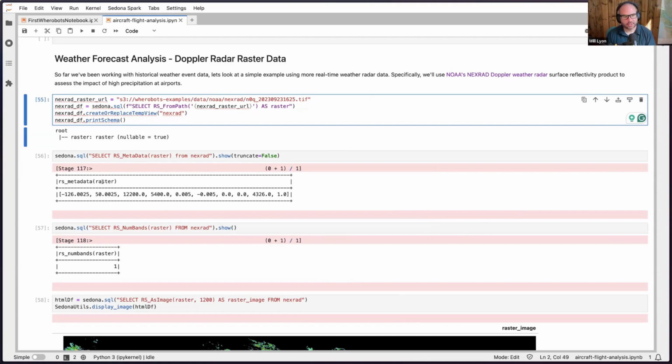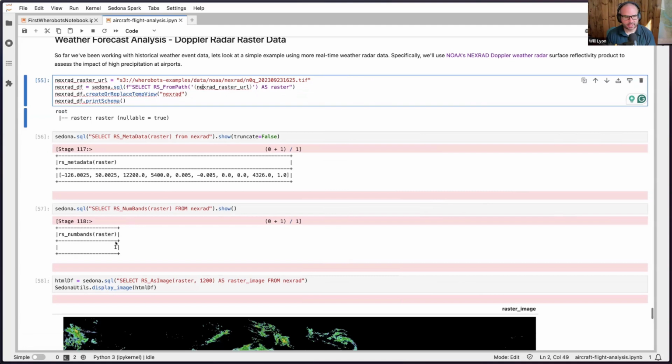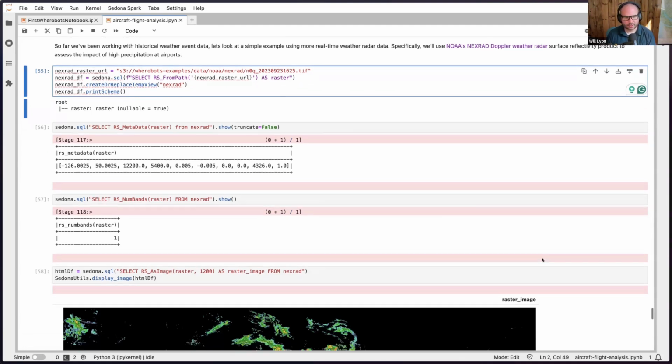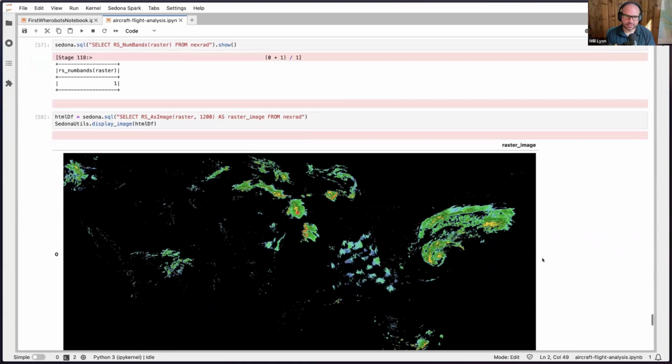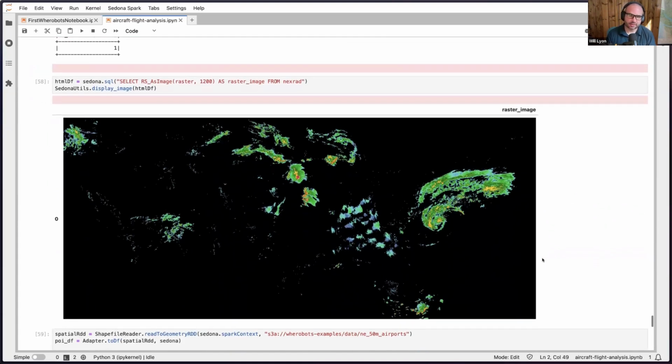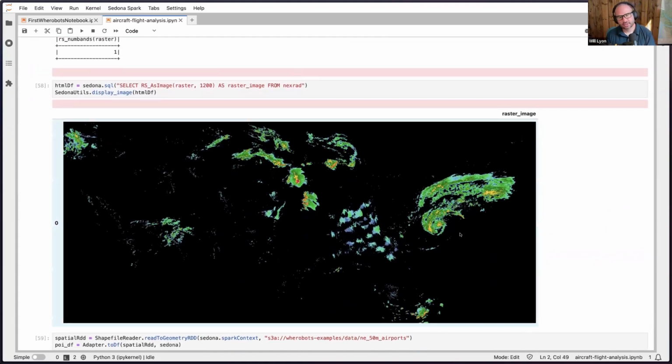So anyway, we can inspect the metadata. We can see that this is a single band raster image. We can visualize that. So we can see here, this is the continental United States, and we can see there's some pretty significant storms in certain areas. So one thing we might want to do is try to understand for all of the airports out there, are there any airports that are experiencing high precipitation?